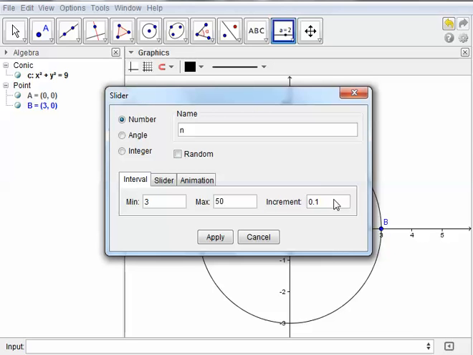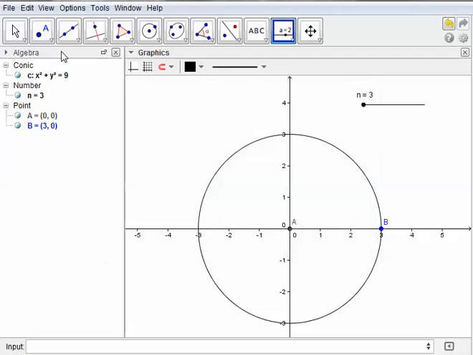Because the number of sides is going up by 1 every time, from a three-sided polygon to 4-sided to 5-sided, it only makes sense to have the increment being 1. So if I apply that, then I have my slider.